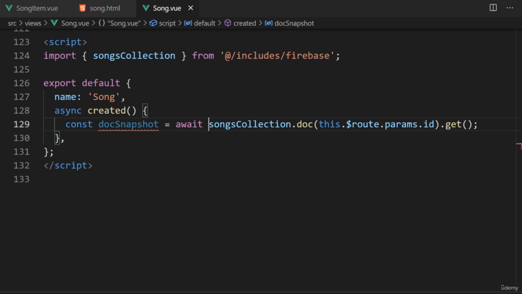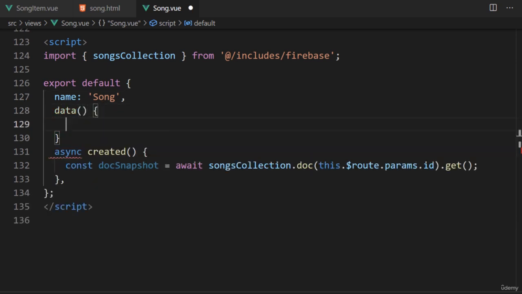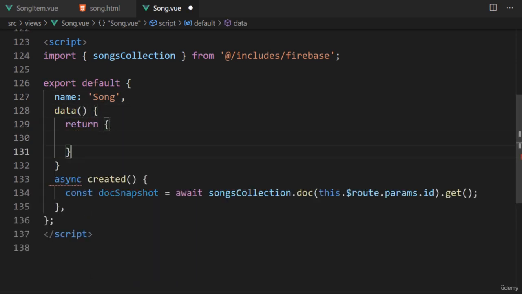Moving forward, we'll need to store the result in our component. We'll store it as component data. It isn't necessary to store it inside the state, but that's always an option if that's what you want to do. In the component, define the data function with an object being returned. We're going to add one property called songs. It'll be an empty object by default. We'll assign the response data to this data property.